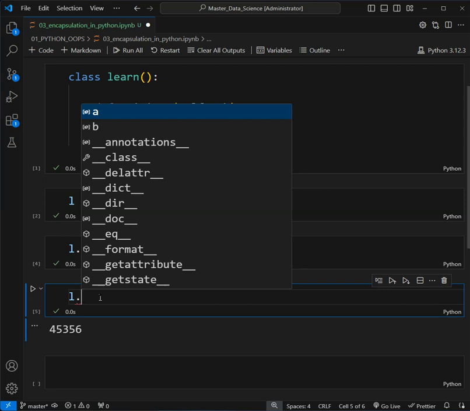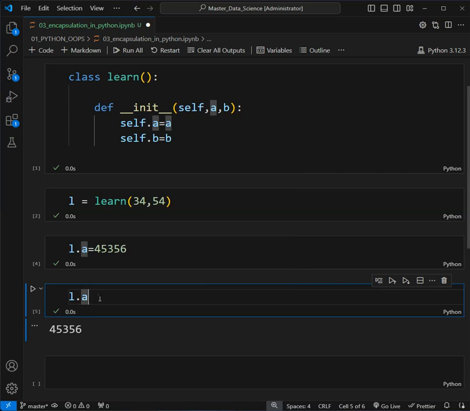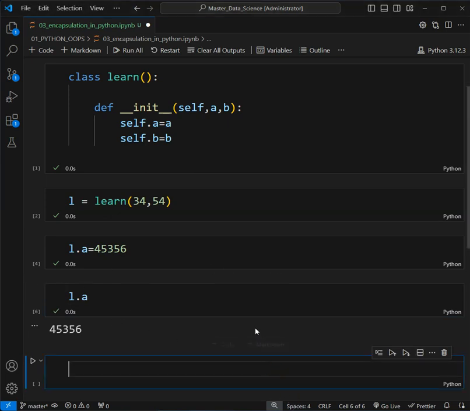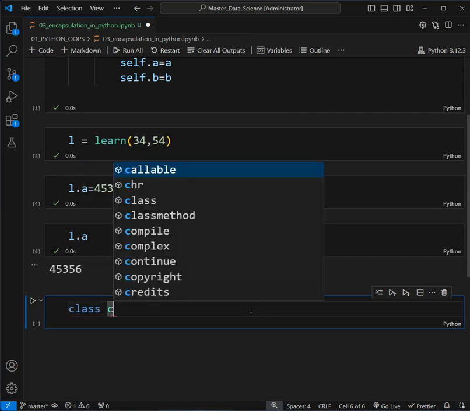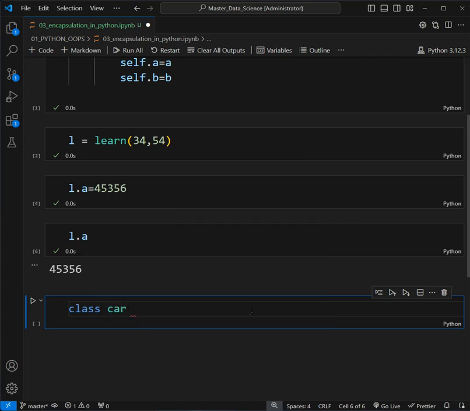So how can we achieve this? Here encapsulation comes into play. Let us see how we can achieve this using encapsulation. I am creating a new class here. Using the class keyword I am defining my class. Here I am going to give the name of our class. So our class name is car, and for this car I am creating a constructor using the def keyword and double underscore init.